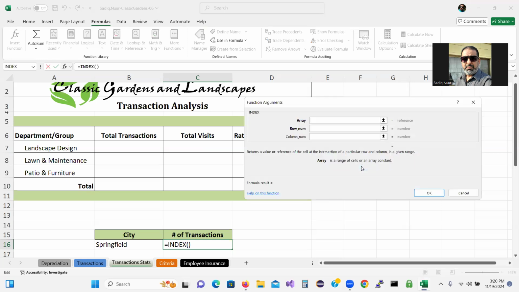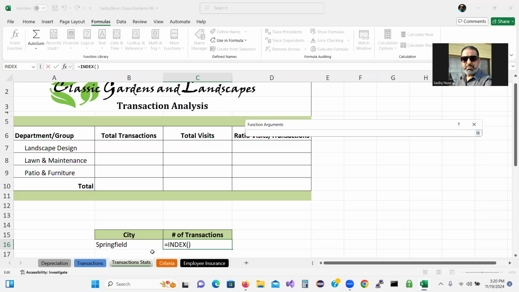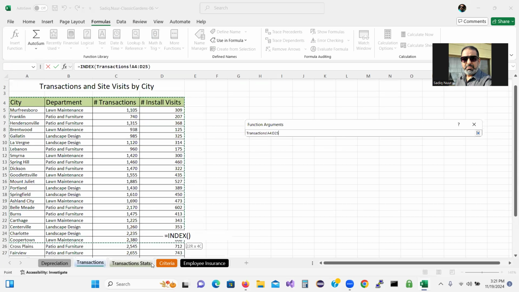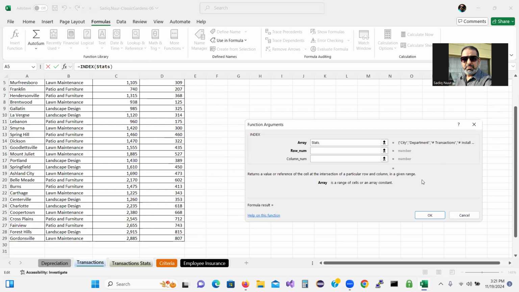So click OK. Now it's gonna open the dialog box for the index, right? Now the array, as we said, is gonna be the stats. So one way is you can click here, the arrow, and then click the transaction worksheet and select all these from A4 all the way to D29. And you see the name is stats. Now click this arrow here to take us back to the formula dialog box.